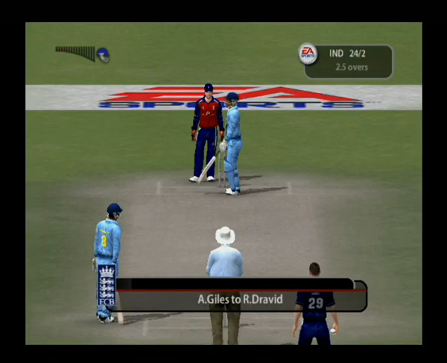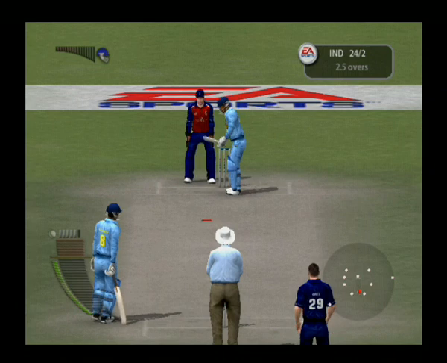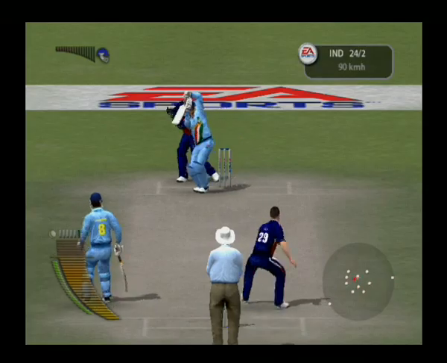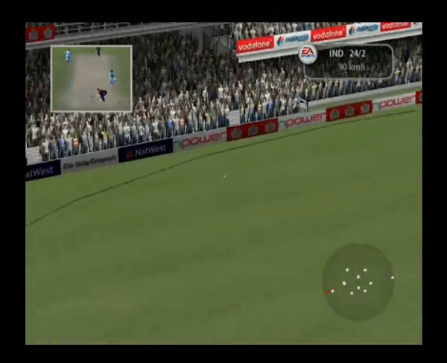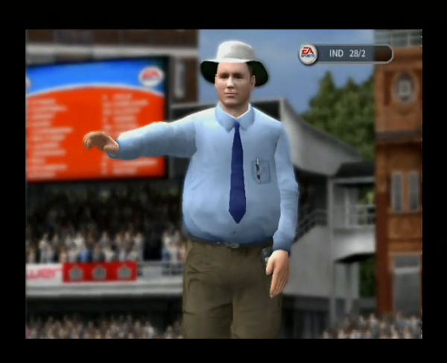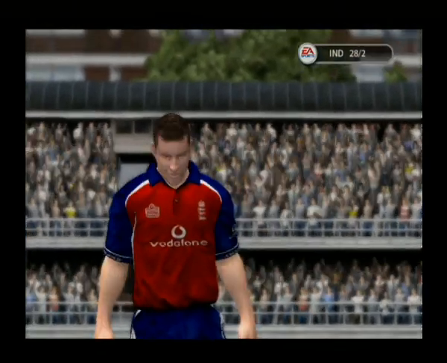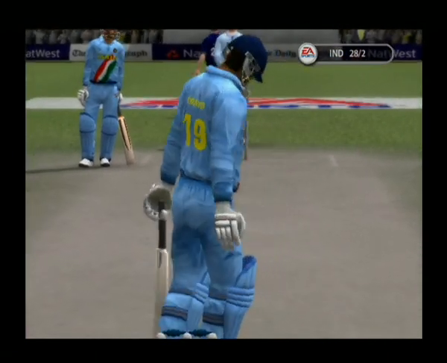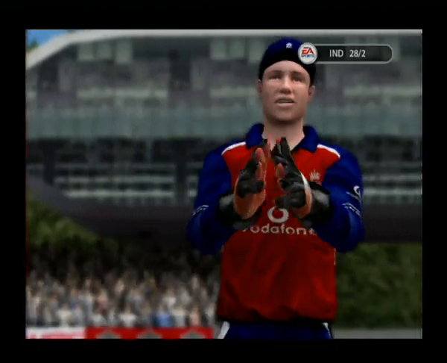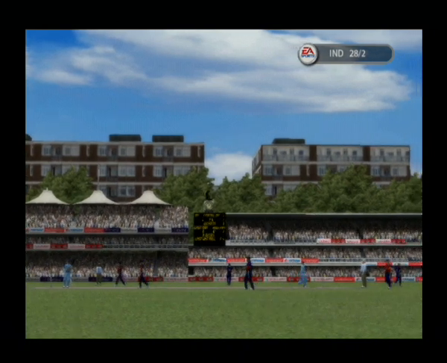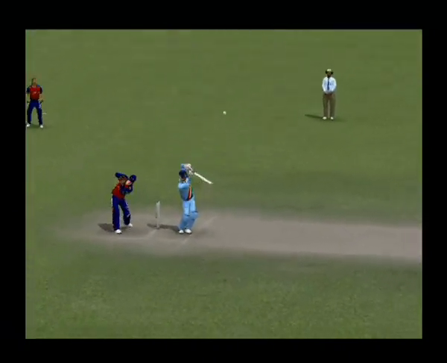Dravid. Giles to Dravid. Three runs here. Shot. Dravid very quickly onto that one. That is a classic cover drive. Foot to the pitch of the ball, and it's disappeared. Let's take a look at that in slow motion.